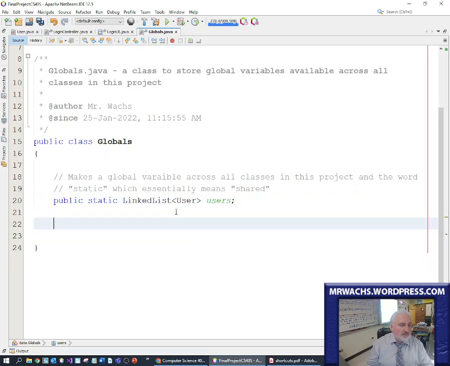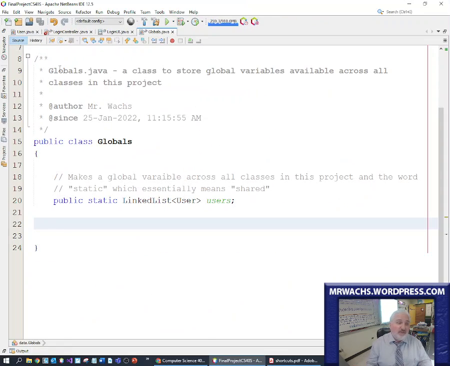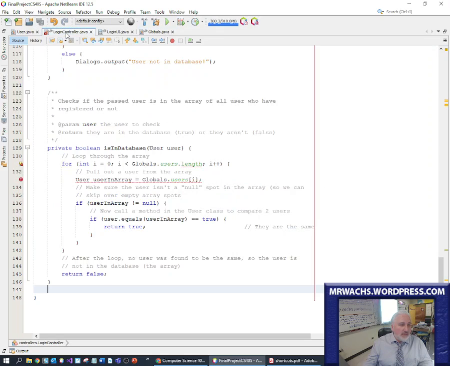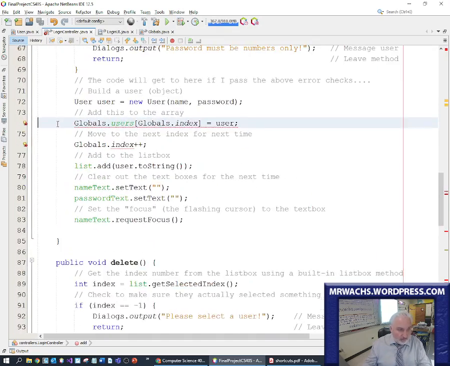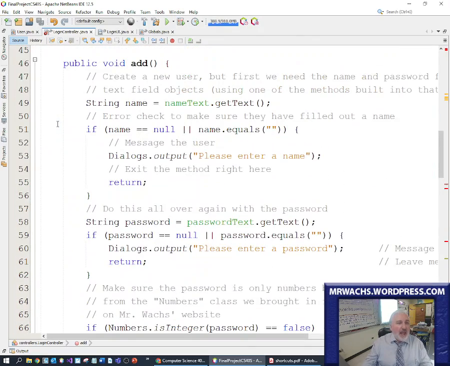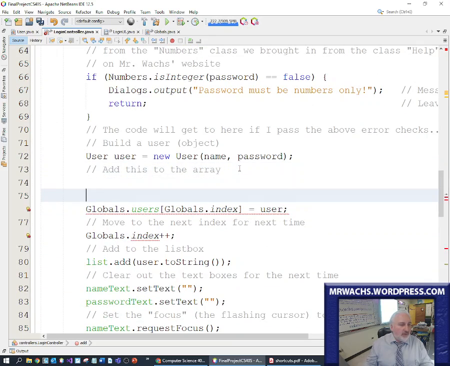You can now delete that index variable as well. When you hit save, you're going to notice that this will cause errors in the Logincontroller class, which we're going to go and fix. Okay, but that's the start of it. Now we jump back to Logincontroller, and we'll start with the first error, which is right here, in our add method. This is how we added it to an array.